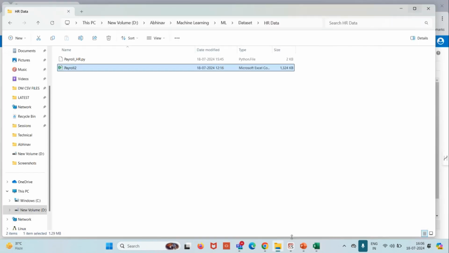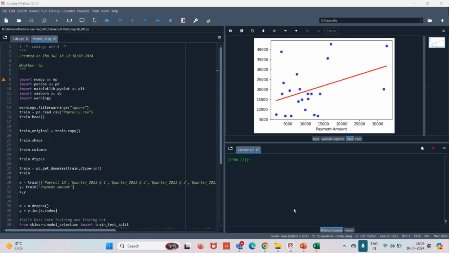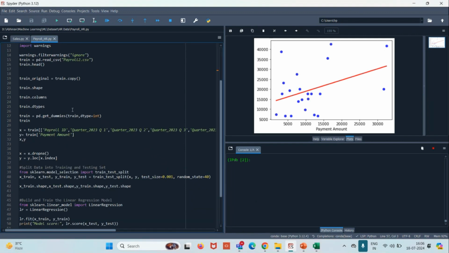Let's open this file, and we have the same data which we brought from Fusion. Now let's move to our code. This is our code, and I have already written it. This is the output we are expecting. This code shows how well the linear regression model can estimate the payment amount based on the features, which are payroll ID and different quarters.